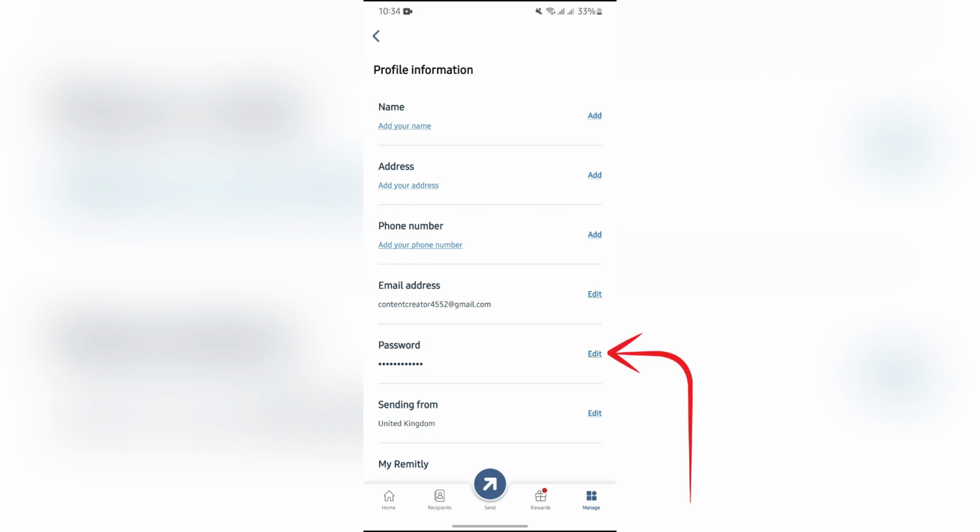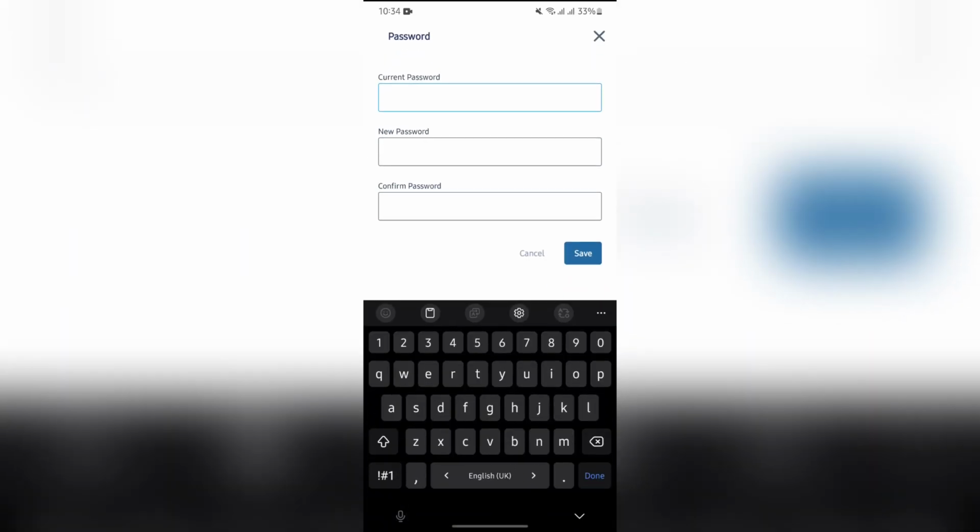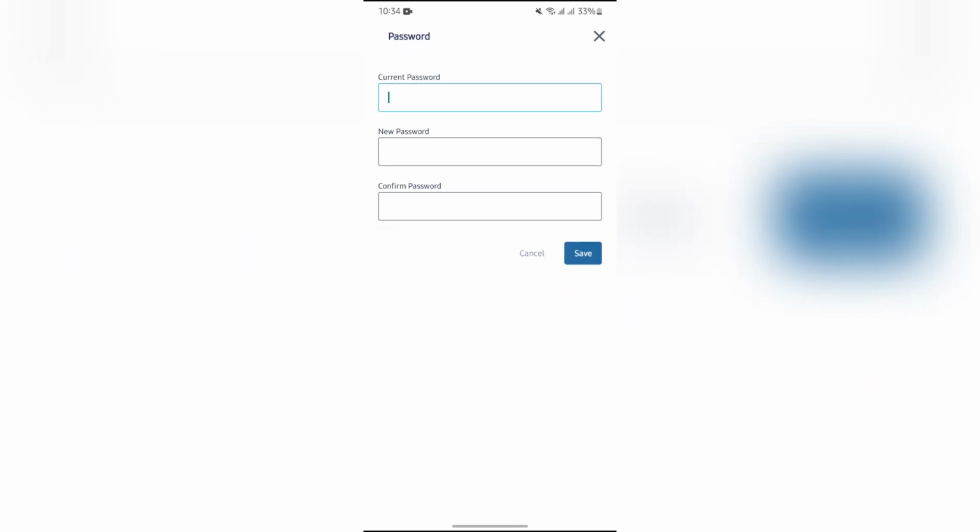Tap on Edit beside the Password option, and now you simply have to enter your current password at the very first. Then enter your new password into the second row, and in order to confirm, repeat the same password into the last row. Then simply tap Save, and your new password will be successfully saved and your password will be changed. This way you can easily change your password in Remitly.